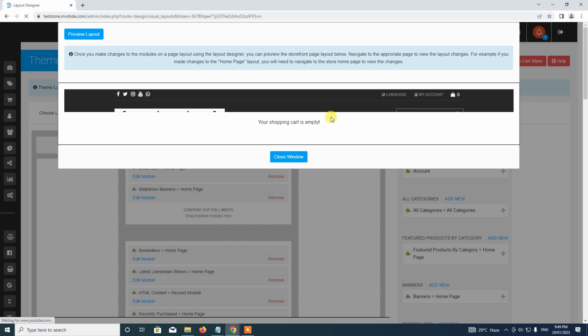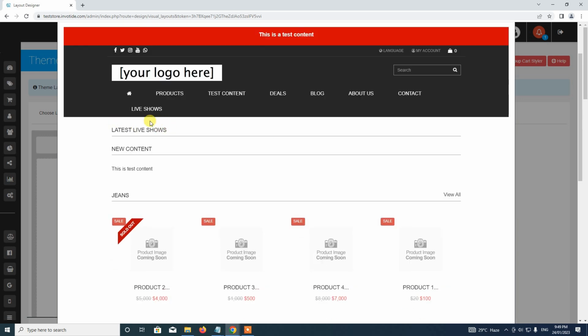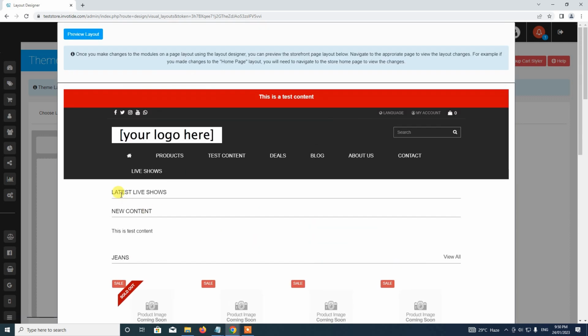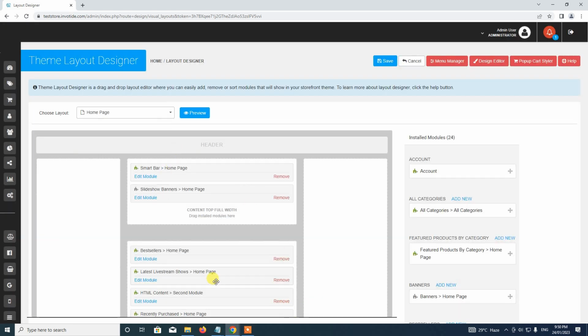So the page is still loading. So we wait for it to load. So you can see that the new module that we just added, the latest live show module, is here. But currently we've not added any live shows. That's why it's empty. So this is how you add the latest live stream module to a page layout. So we can also add it to another page layout.